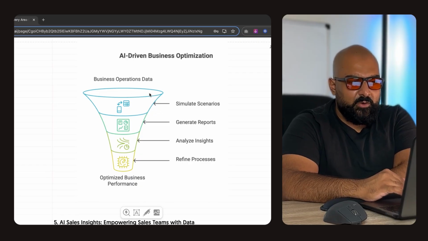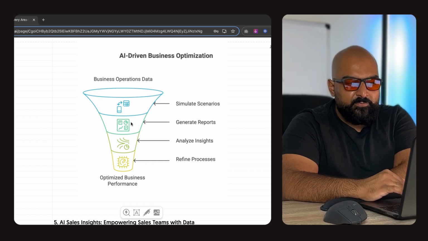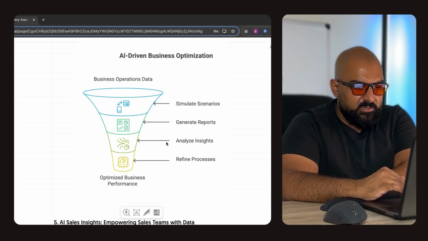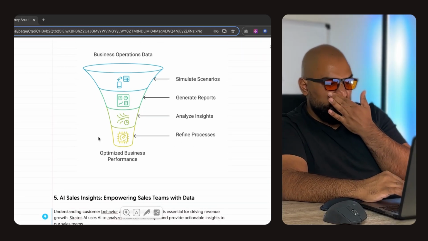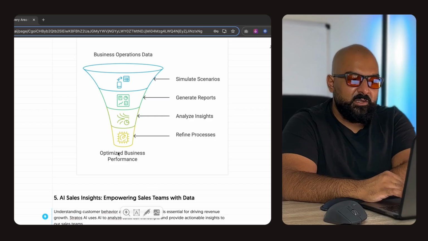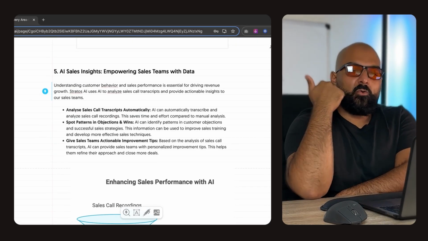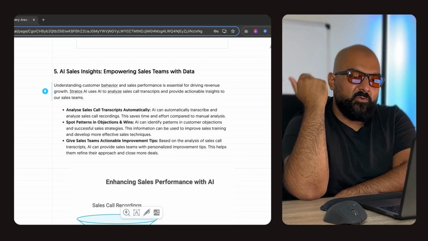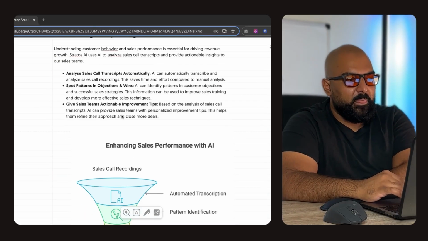So this is essentially how it looks when we're trying to optimize our business ops. We're simulating scenarios from the top level, and any reports that are being generated, we're giving to AI as well. AI is also analyzing and giving us insights, and it's allowing us to refine our processes, which ultimately gives this whole machine, which is a business, optimized business performance, which means no lead leakage, no revenue leakage. We're running nice and smooth. Any crinkles in our process are being ironed out.